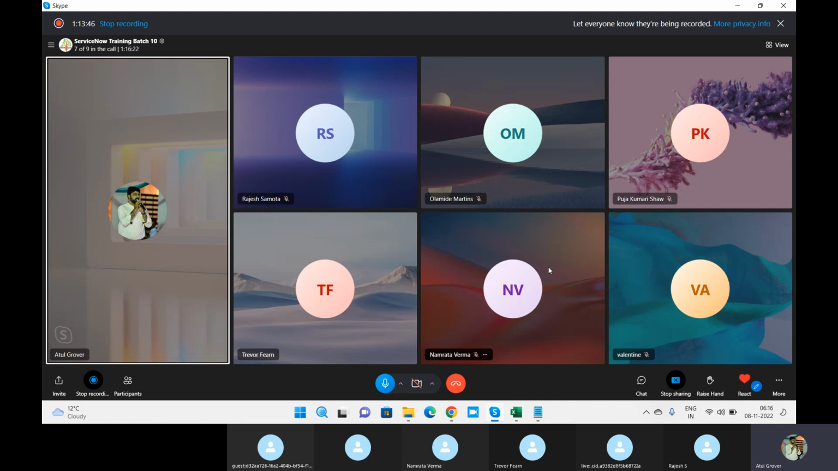The same concept will come for the ATF as well, the Automated Test Framework. ServiceNow says use the ATF in the lower environment, but don't use the ATF in the production environment. Production should be tested by human beings properly. That's the thing. Clear, everybody? Namrata, is your point clear now? Yes, go ahead, Rajesh.